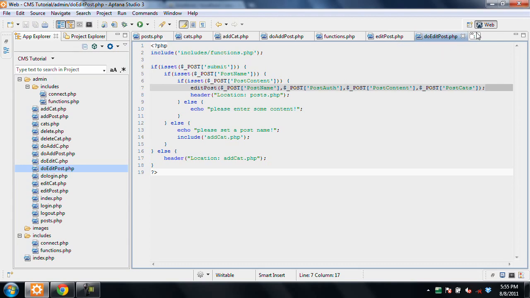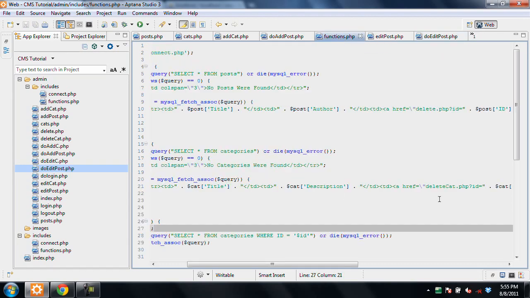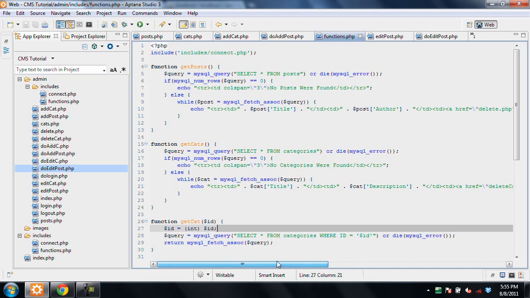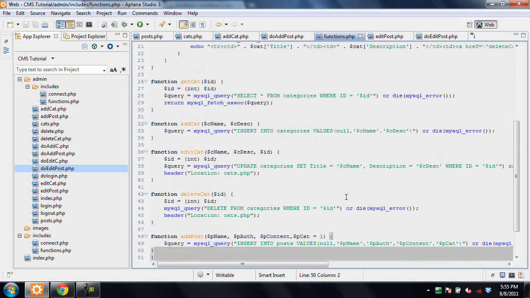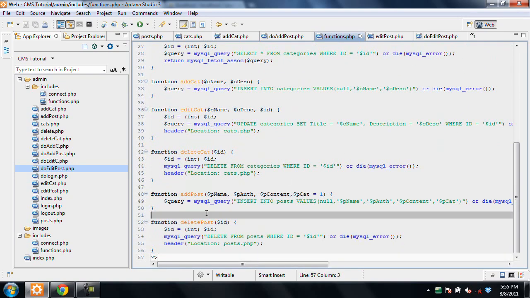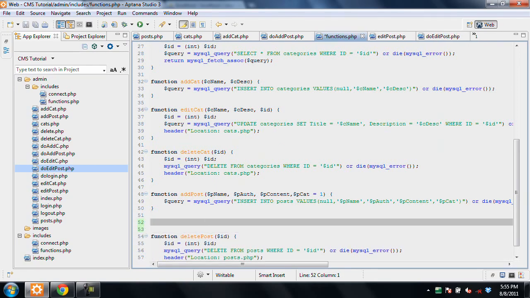And under our functions.php file, we're going to find our edit category function. Actually, no, we're not even going to find the edit category. We're just going to do it this way. So right below our add post function, we'll make a function called edit post with parameters pname, poff, pcontent, and we'll set the default pcat equals null.